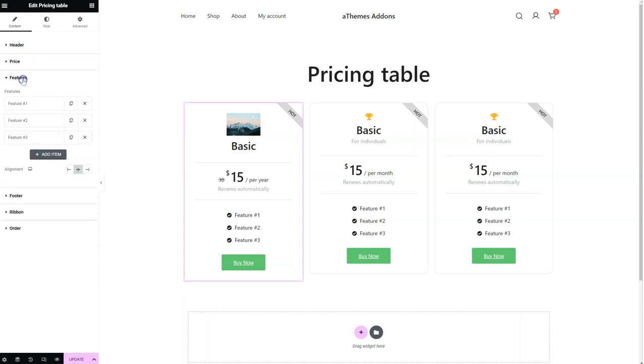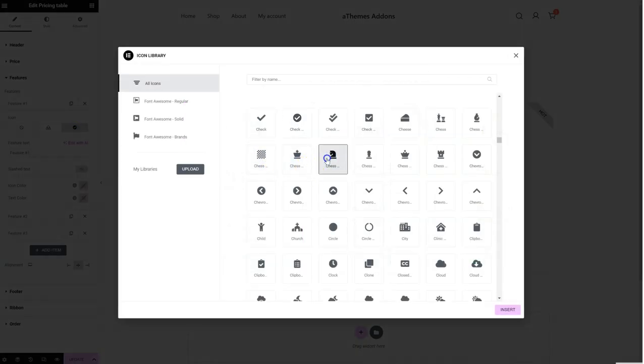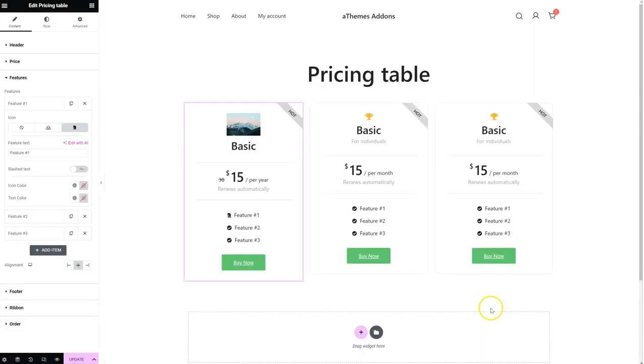Let's move over to the features. So you can have an unlimited number of features. You can drag and drop them to rearrange them if you need, and change the alignment. So let's go inside the feature. Now each feature can have its own icon. Like this. You can slash the text. For example, let's go to the last feature, slash the text.